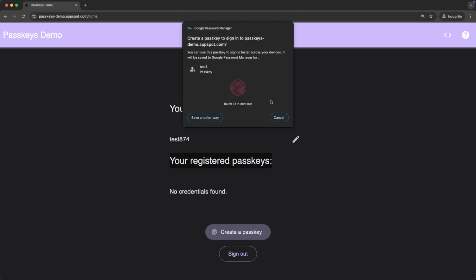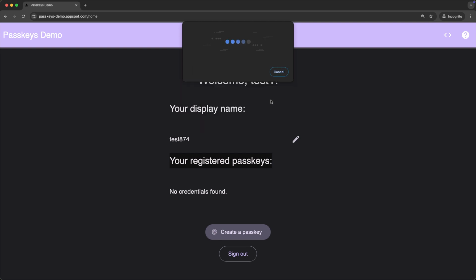Now, this device that I am accessing can be unlocked using my fingerprint. Before the passkey can be created, it needs to verify that I am authorized to create this passkey on this device. It does that by asking me to unlock this device. So I'm going to unlock this device using my fingerprint. And I just unlocked it.